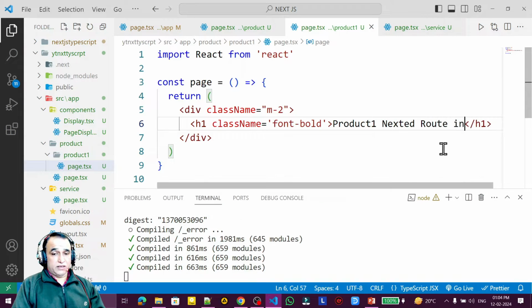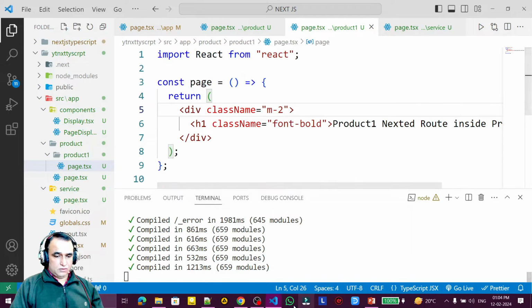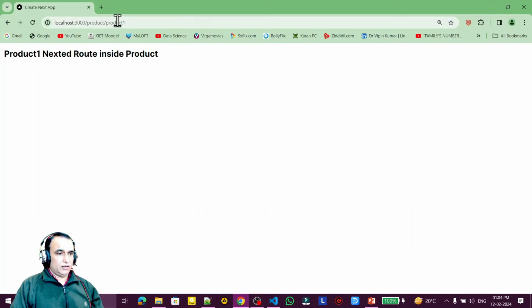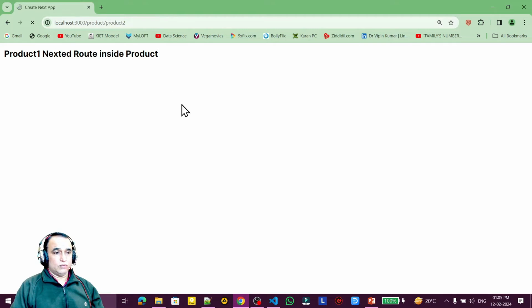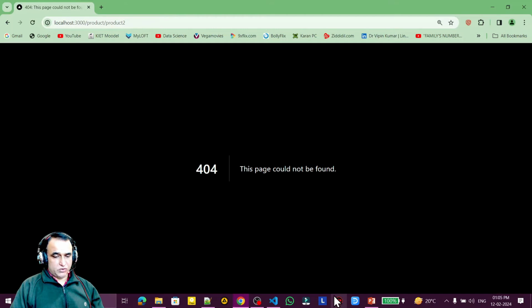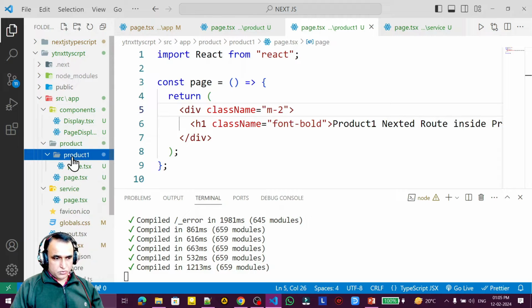We can say inside product like this. Simple one. So if I go there, you see product 1 nested route inside product is coming. But if I go to product 2, again it will generate an error because it is not found. If I want to create one more nested route inside product, like product 2, I can also create it.